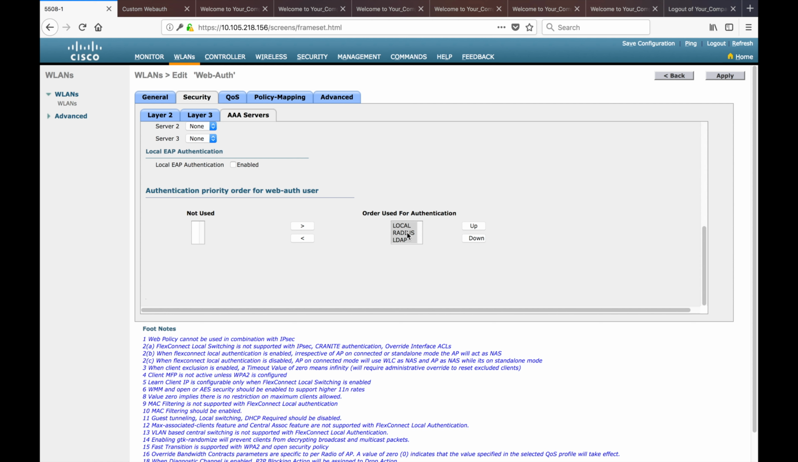By default it's going to ask for local. This is the default value, so you can keep changing it. Local will have the highest priority by default. If a local user is not available, it will go for RADIUS. If RADIUS is also not available, it will ask for the LDAP. So in this condition, if you want to make these changes, you can select the required method and you can go up.